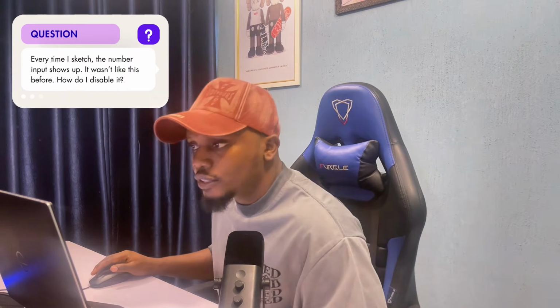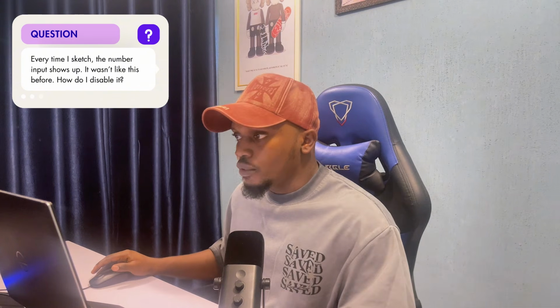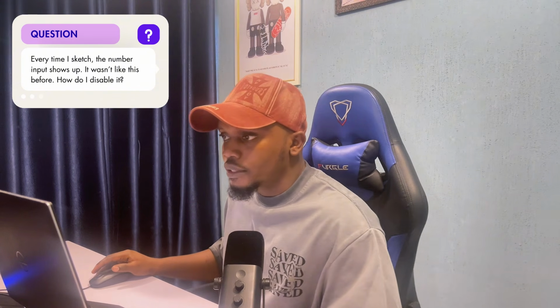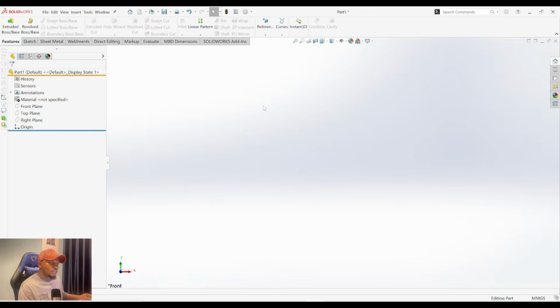So our first question today says, every time I sketch, the number input shows up. It wasn't like this before. How do I disable it? Okay, I have SolidWorks open and I kind of understand what this guy is talking about. It's a feature or a setting that allows you to enter the dimensions of your entities while you're creating them.